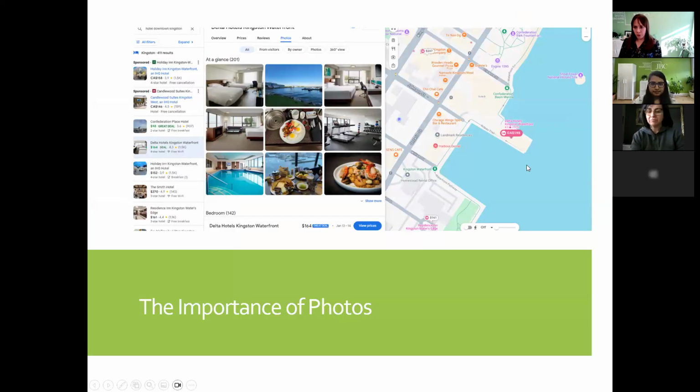Okay. So the importance of photos, and I might pick on Eleanor a little bit in a second. If you get nothing out of today's webinar, go and check how many photos are in your Google listing here. And I'm sure we've all done it and we haven't even really realized what we're doing.